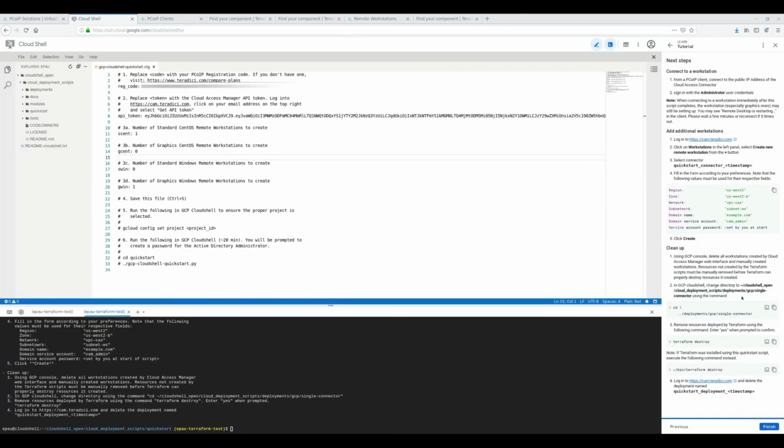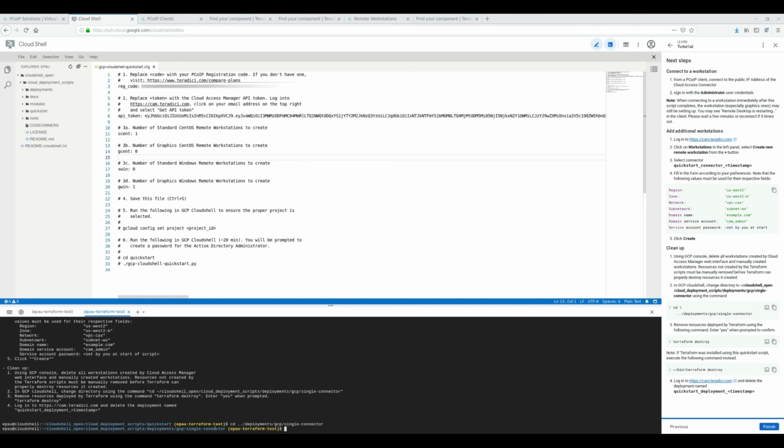We're now ready to run the final command, which is terraform destroy. This command will clean up all the resources created during the provisioning process by Terraform. We'll first need to change directory into the GCP single-connector directory, which is where our deployment was made. We'll change directory by using the command cd /deployments/gcp/single-connector. What this will do is change directory into our Terraform deployment, which is under GCP's single connector. Once we're inside the directory, we can use the terraform destroy command.